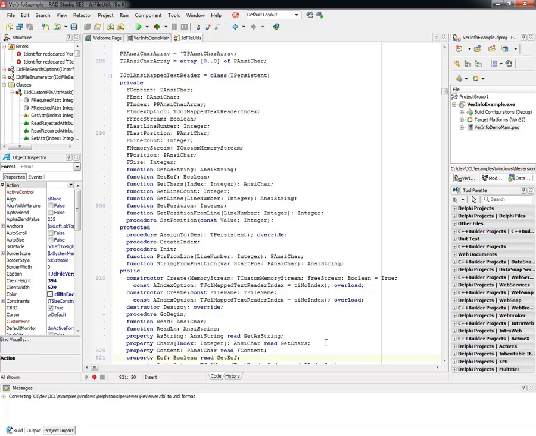So I can take a constructor here with a file name, and it's going to internally deal with the various read and read lines as we're moving through the file. I can also have end of file. It's just a quick, easy way to manage and read text files.